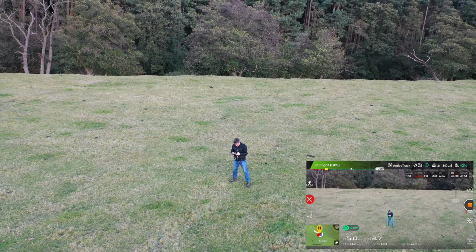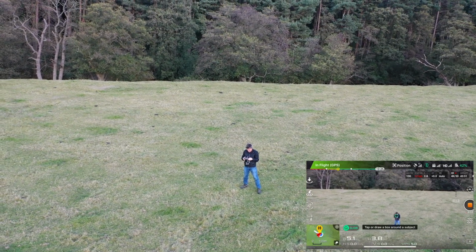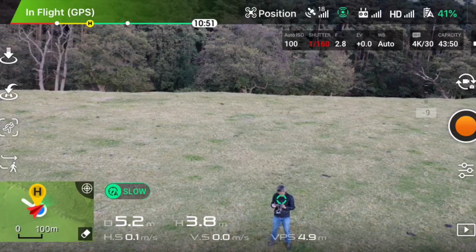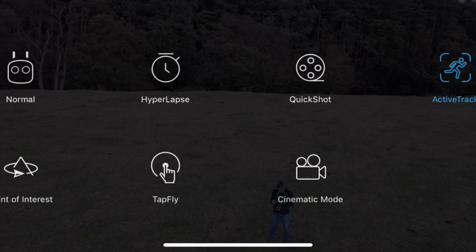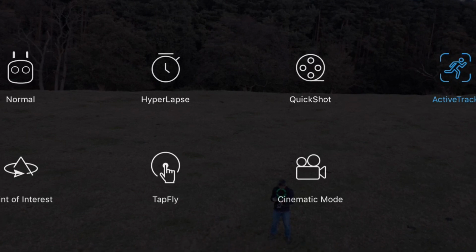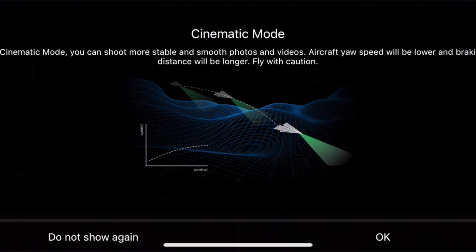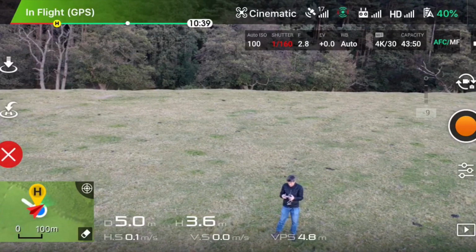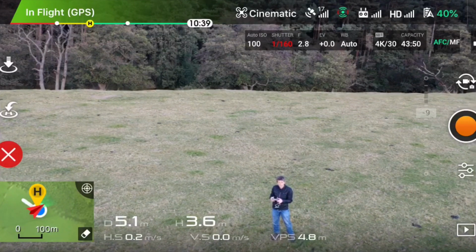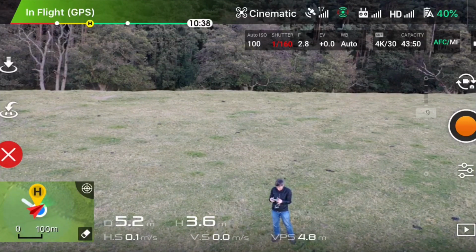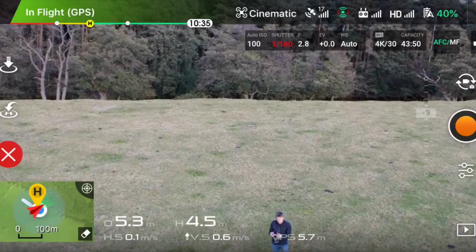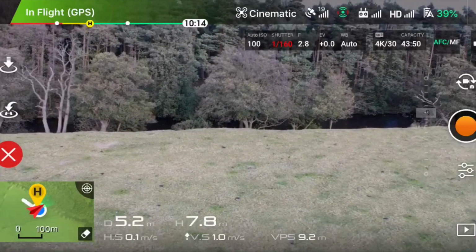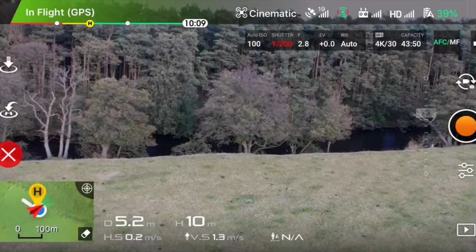Now at the end of this little demonstration of Active Track, I thought it might be a good idea just to show everyone some nice cinematic shots. So I'm switching in the intelligent flight mode now from Active Track to Cinematic mode. And I can also show you what the return to home function looks like in just a minute. So I'm going to raise the Mavic in altitude. I want to be able to just skim the tops of those trees over there.